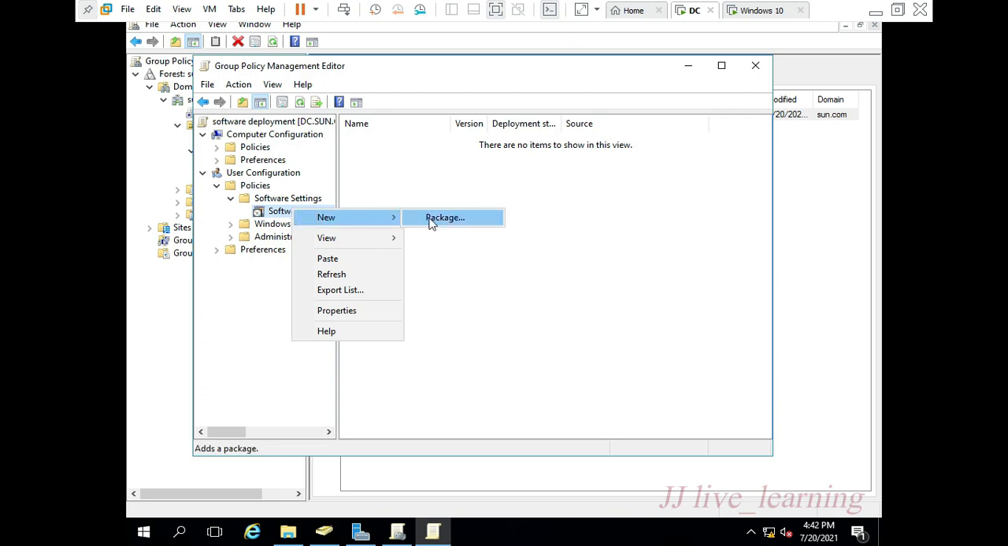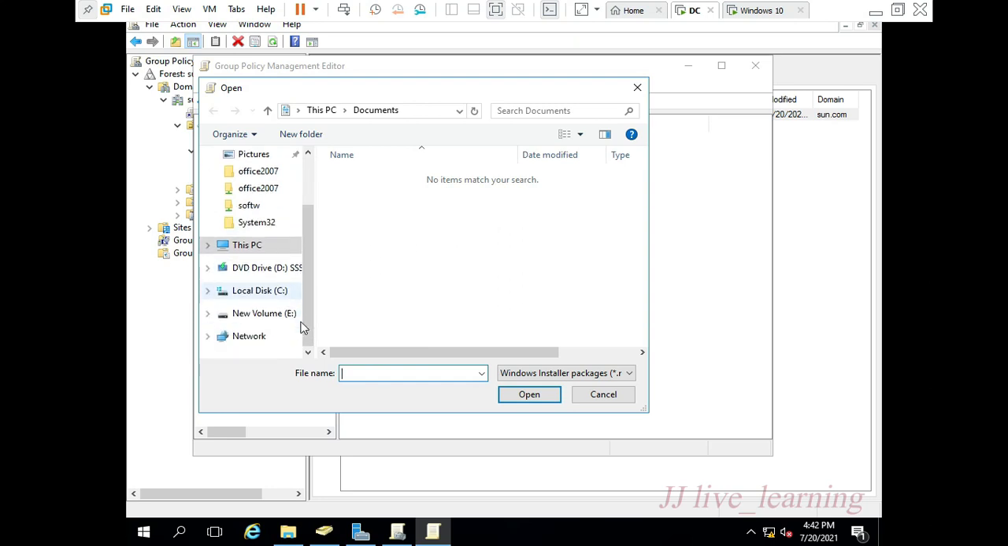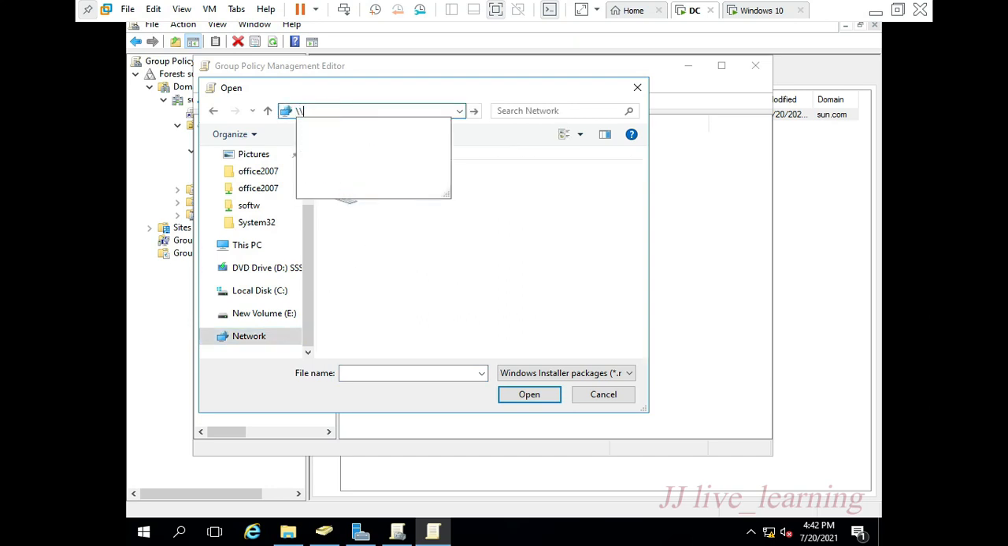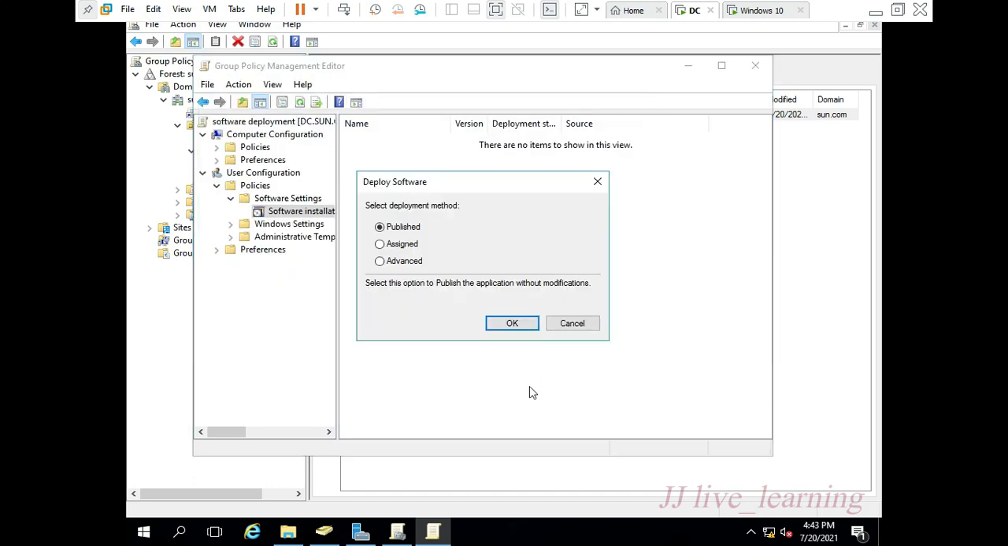Select new package. The important thing is you should not go to the my computer icon and select the shared file application. You have to select the network path. Onto the network only you have to select your application file. So give your local system name, or you can give the local system IP address. It shows your shared directories. On the shared directories it shows your MSI file. So select the file in this format.